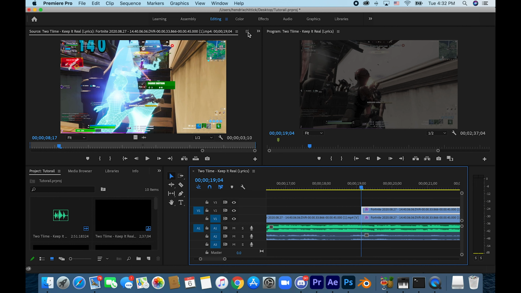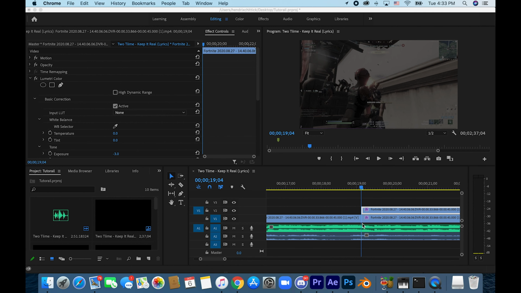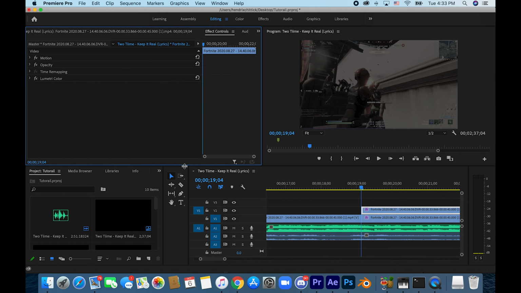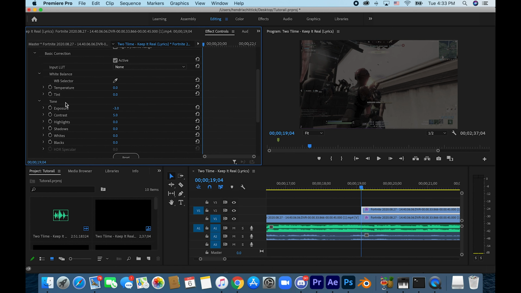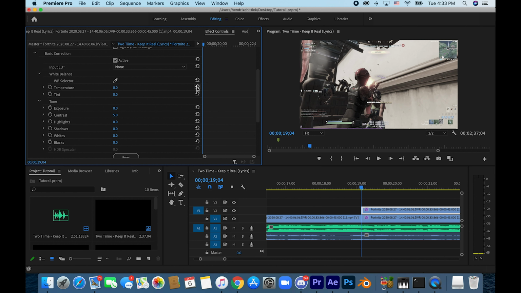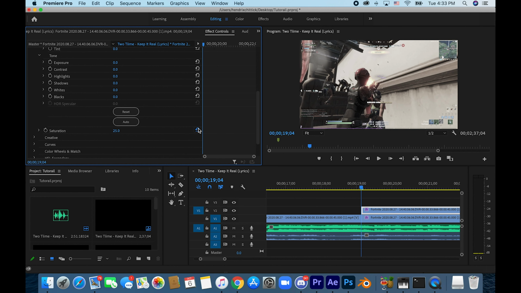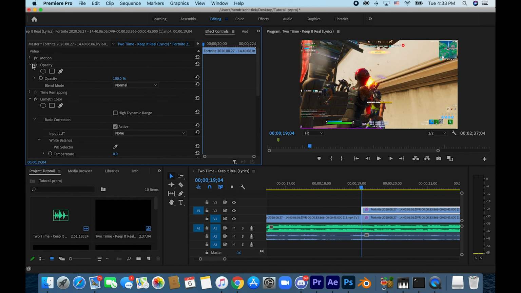Go back to editing or effects. Okay, well I'm so stupid. Alright, so the reason why it was not working was because I forgot I have to undo all of these. And I was right, because I thought it was an opacity. Well, it is an opacity.